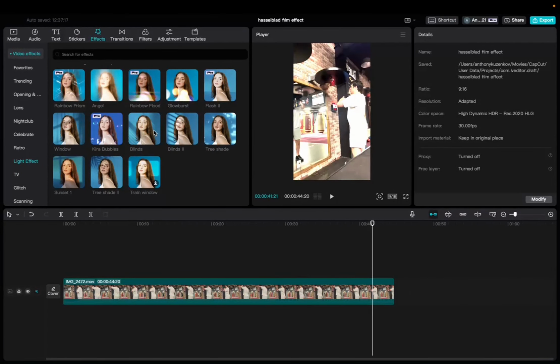Today I have a quick one for you guys on how to utilize the train window effect on CapCut. So initially what we're going to want to do is go up to effects, video effects, light effect, and then scroll all the way down to find the train window effect.